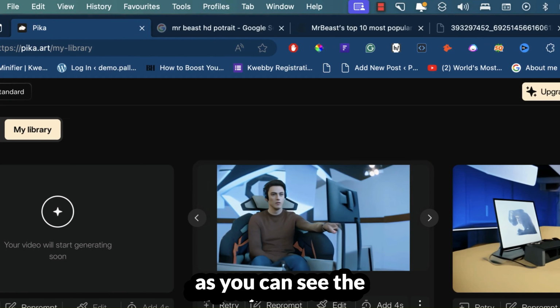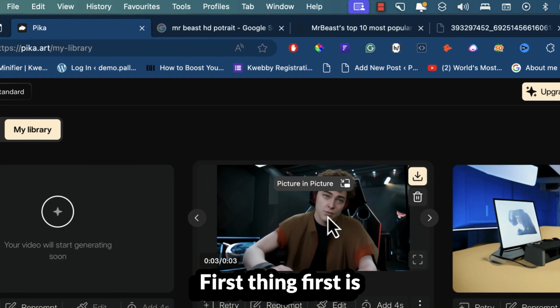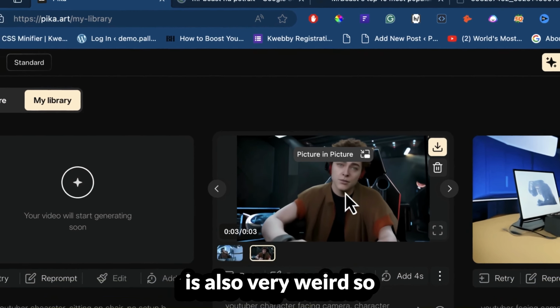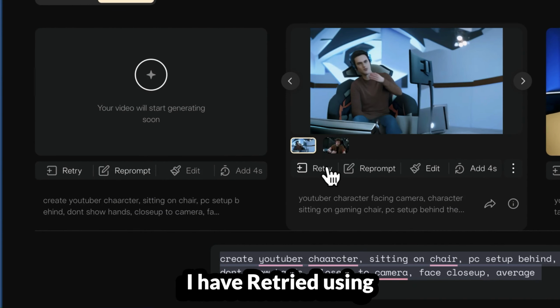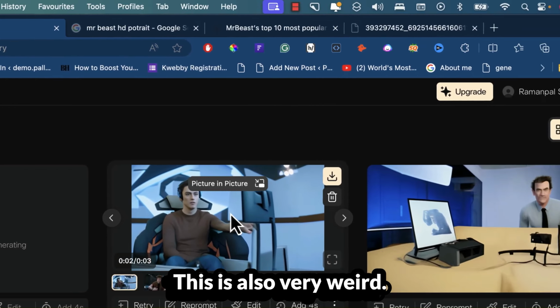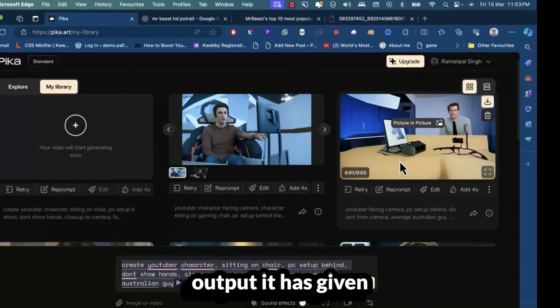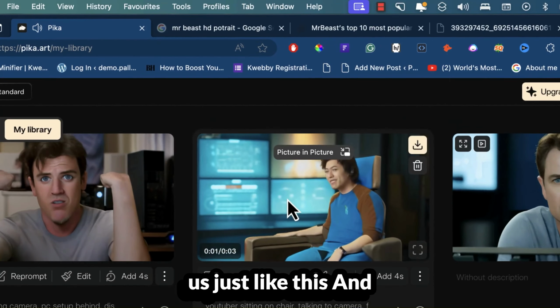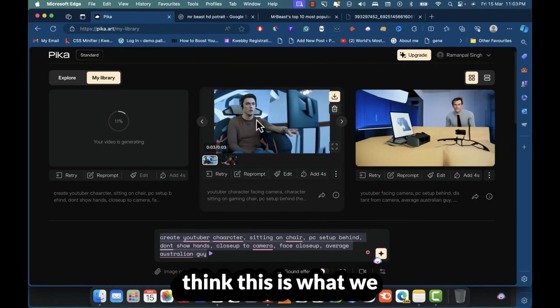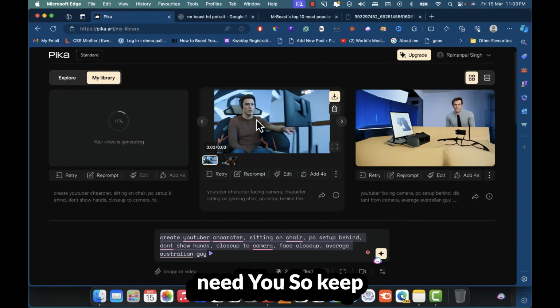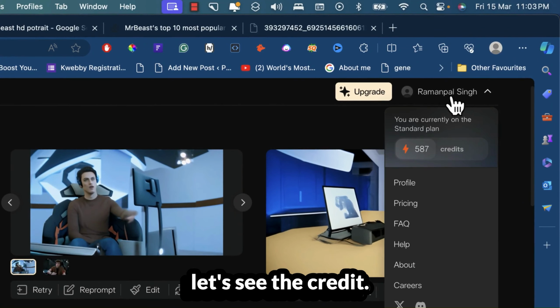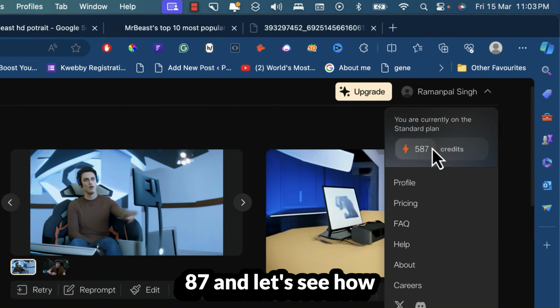So as you can see, the first thing Pika gave me is also very weird. So I have retried using this. So there you go, this is also very weird. So these are the 4 outputs it has given us, just like this and just like this. I don't think this is what we need. So keep on retrying it and let's see the credits. So credits is down to 587, and let's see how much it will eat to get our perfect video.